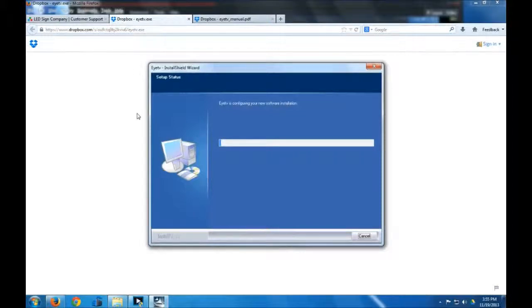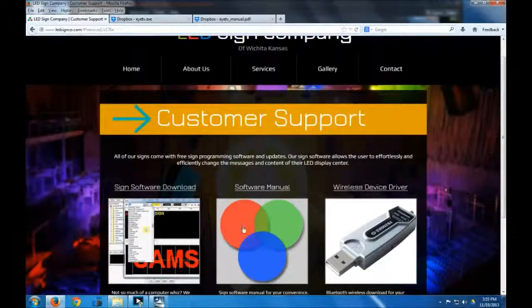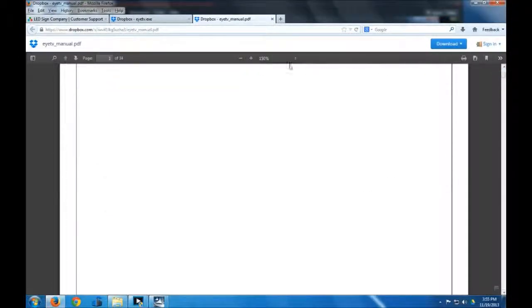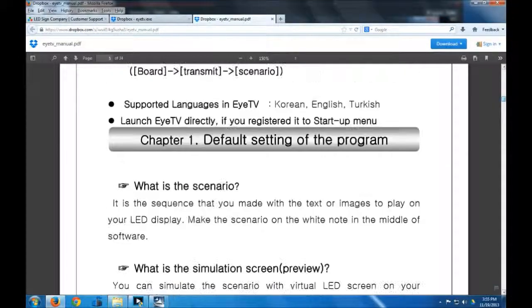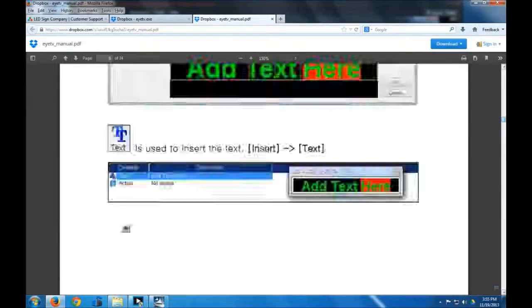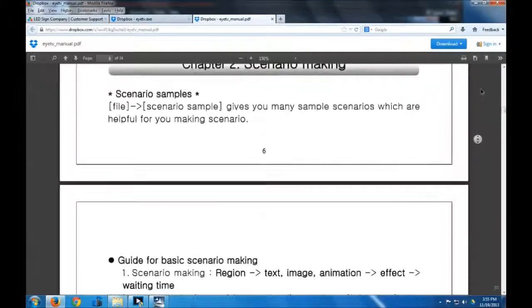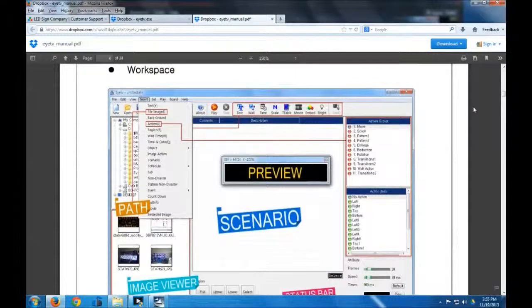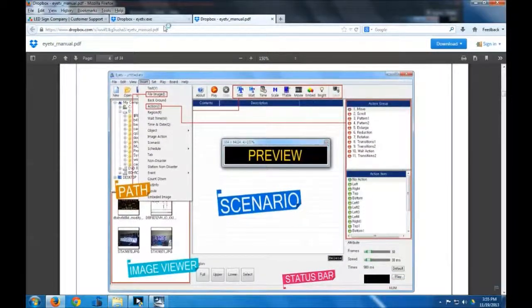And while that's downloading on our computer, I just want to say, we also have a link here which will bring you to our manual. This is the manual right here. It's in a PDF file, and it's a nice resource to have. It goes through everything. So please, please download the manual if you have questions. It addresses most everything. I'm also making these videos so that you can actually see how to do all this stuff.